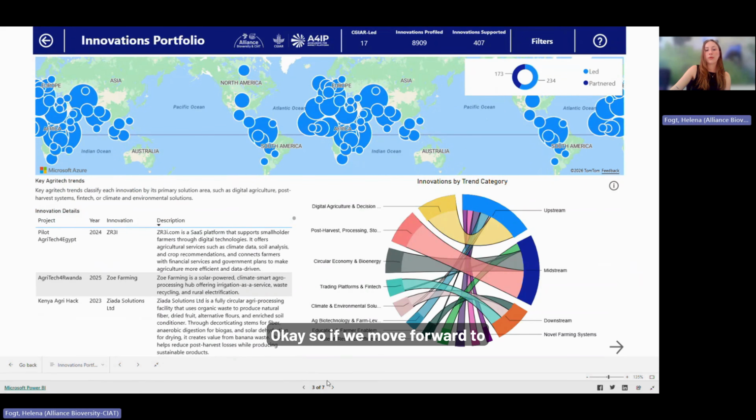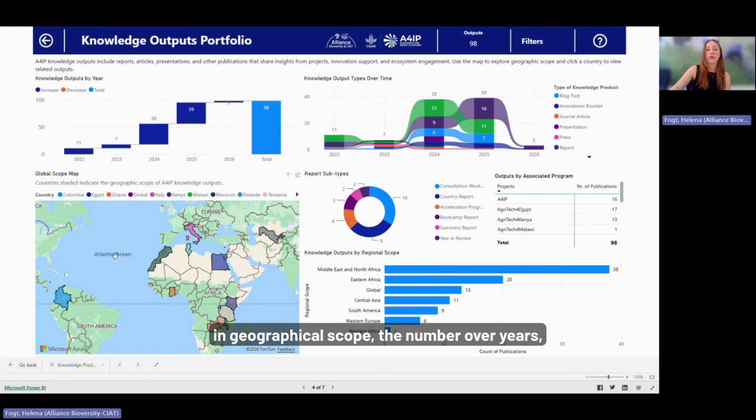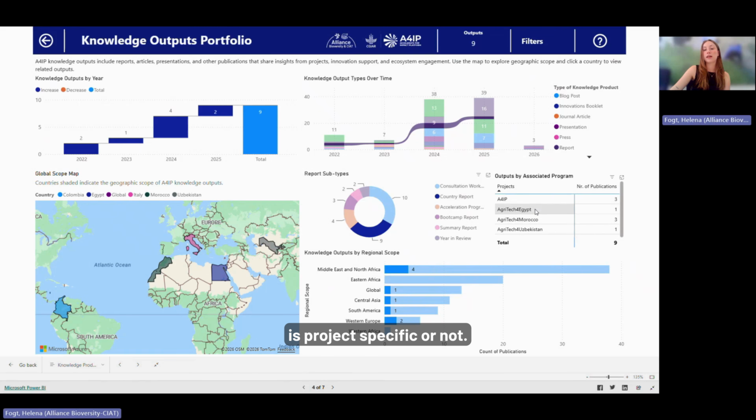Okay, so if we move forward to the knowledge outputs portfolio, you will see all the knowledge outputs in geographical scope, the number over years, the type of knowledge product, and below that, the subtype of report. So for instance, if I would like to know more about all the country reports, you can click on country report and you will interact, and you will see whether it is project specific or not.